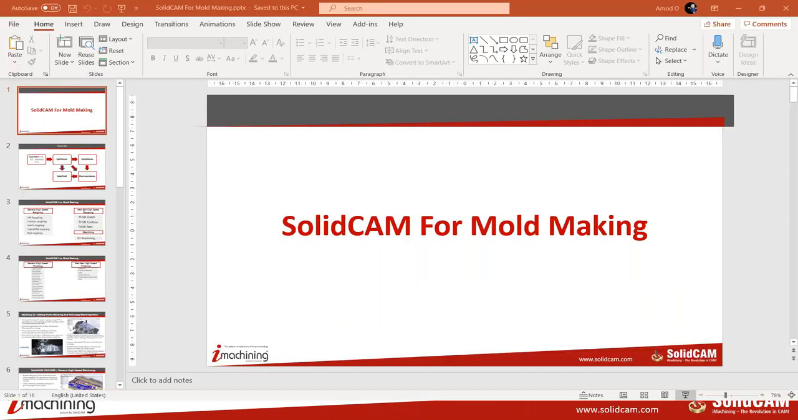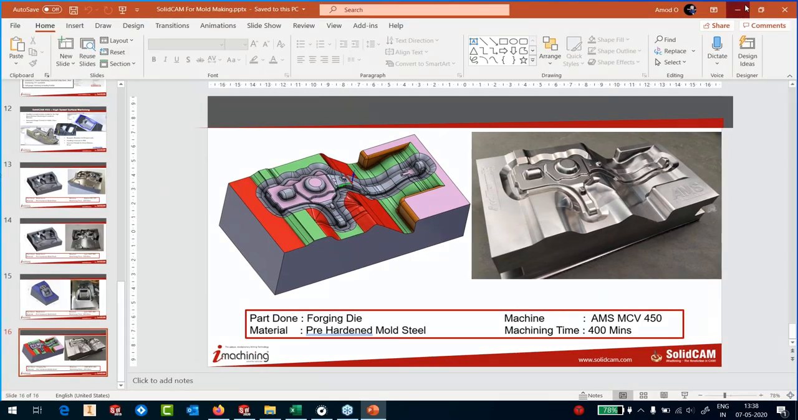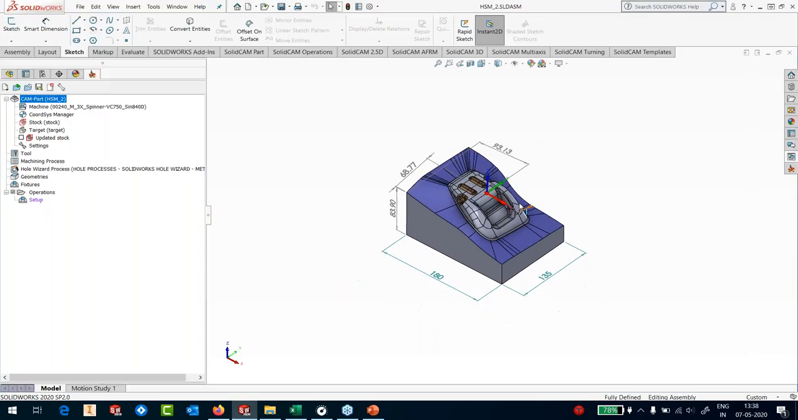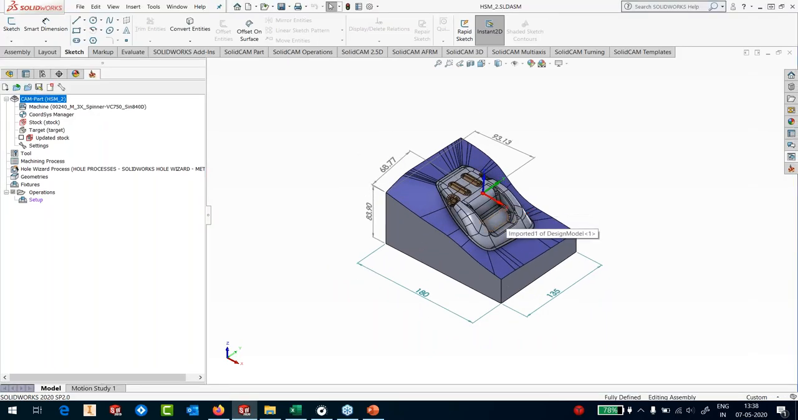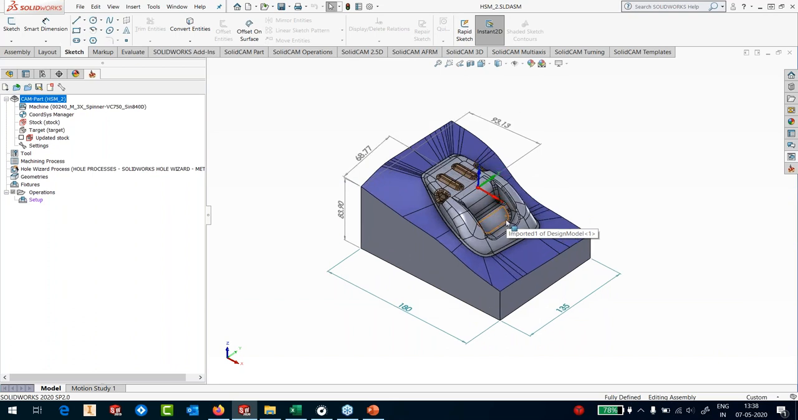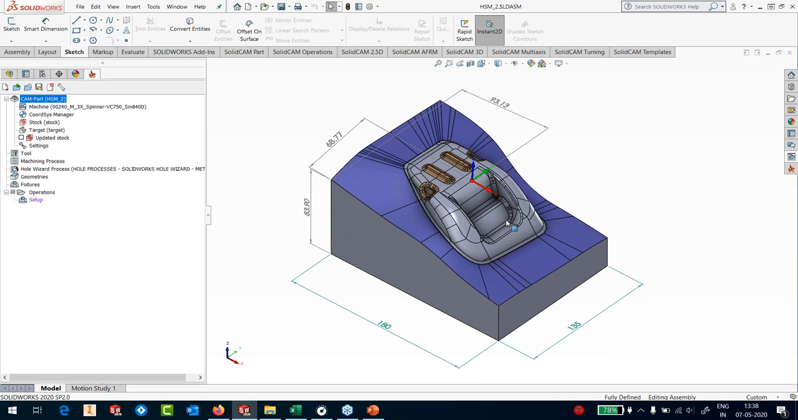Right, so let's get into our software and see immediately how we machine. We have this part here. It's a mold insert, between small and medium when it comes to size. It's 180 by 135 by 83. I've put some annotations, and I'm going to explain why I've put those. So let's quickly start with the machining.